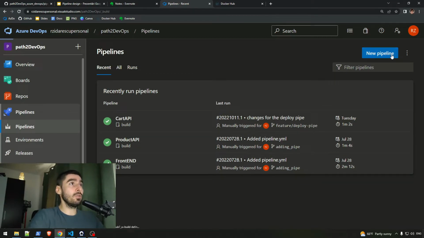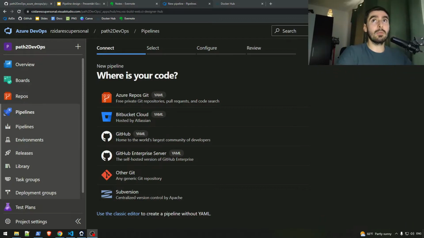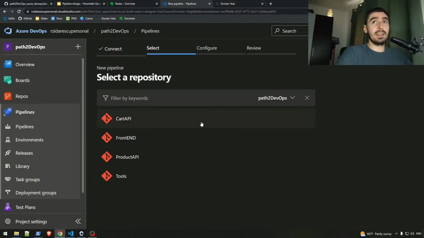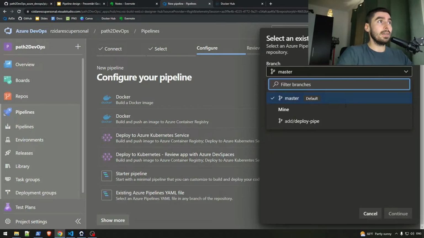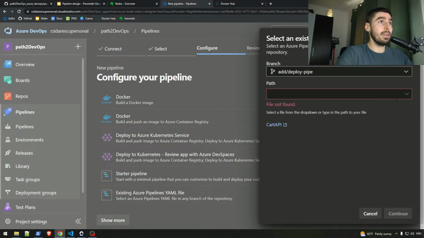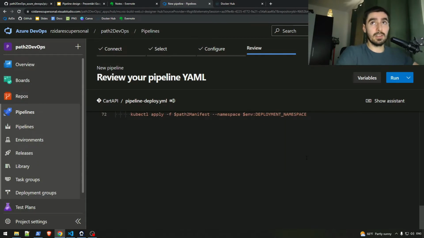So if you go to new pipeline, let me move myself back in the top corner, Azure Repos Git, because that's where we're keeping our code, cart API, existing YAML file. Unfortunately, it's not on the master branch, it's on the new branch that we created. And if you hit path, you will see pipeline deploy, continue, and here we have it, the majestic deploy pipeline in its natural habitat.